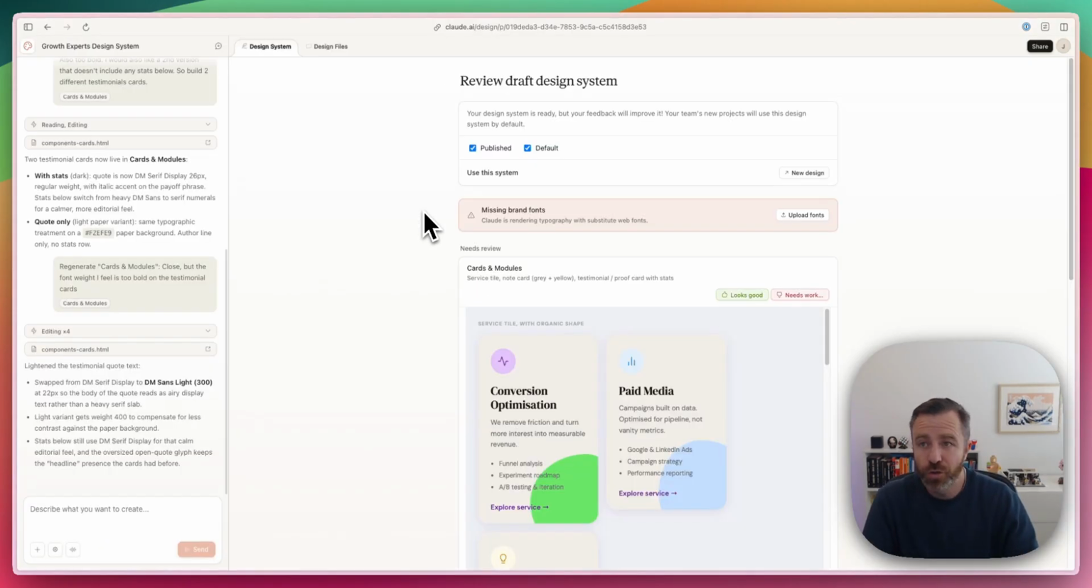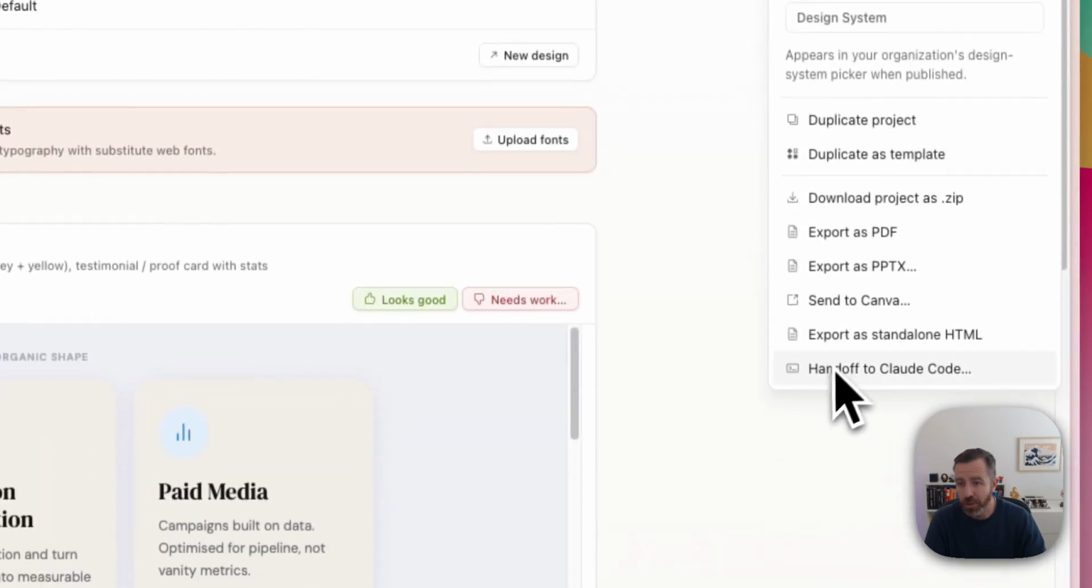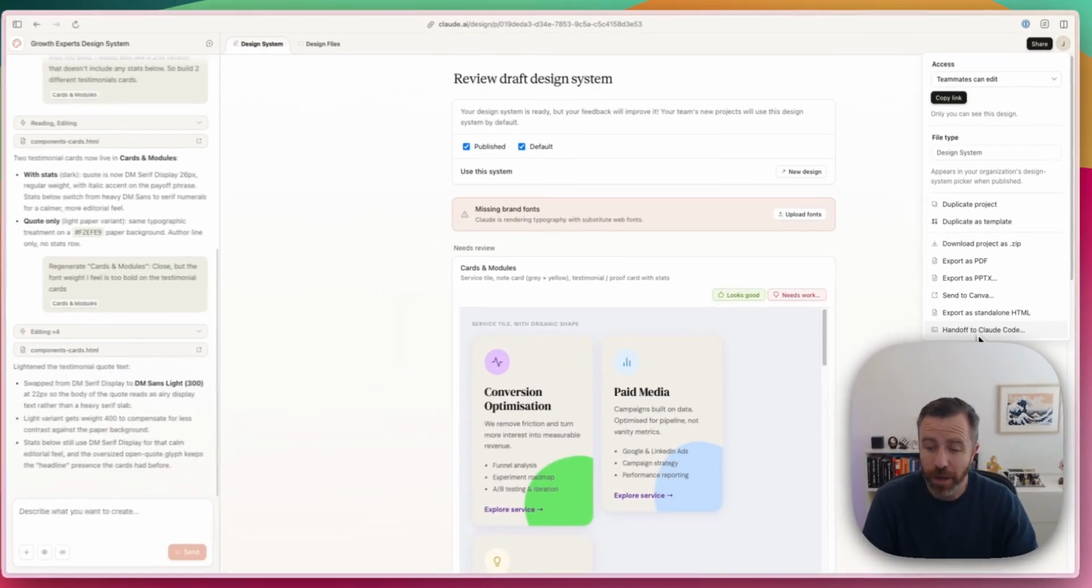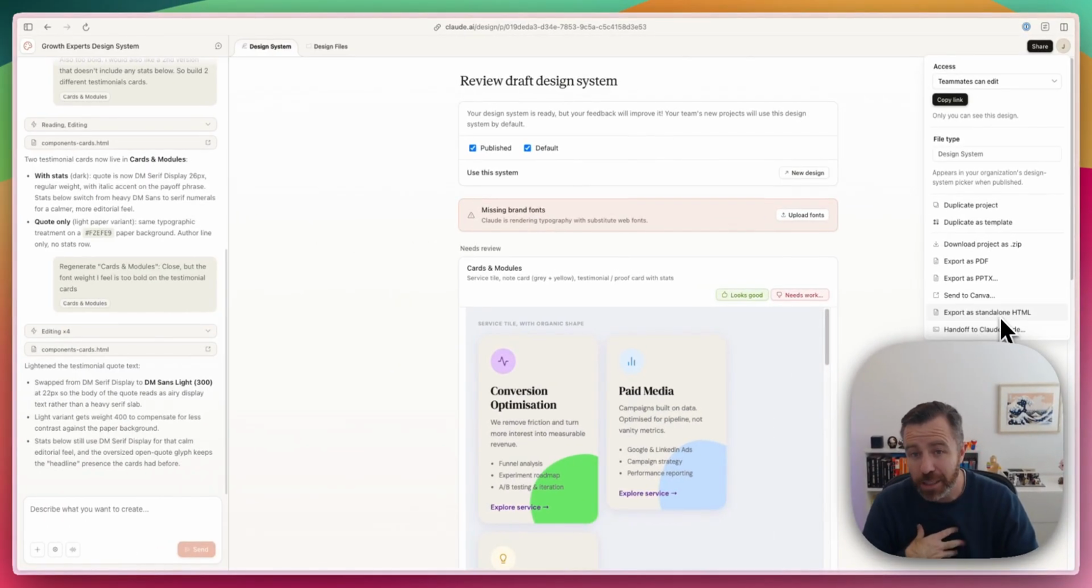Okay, so you hit share here on the side, you say hand off to Claude Code. That was what I did here, but you can also just export this as standalone HTML, because that's what it really is. It's just a bunch of HTML files that is now built, and you can hand it off to any LLM that you want to work with.